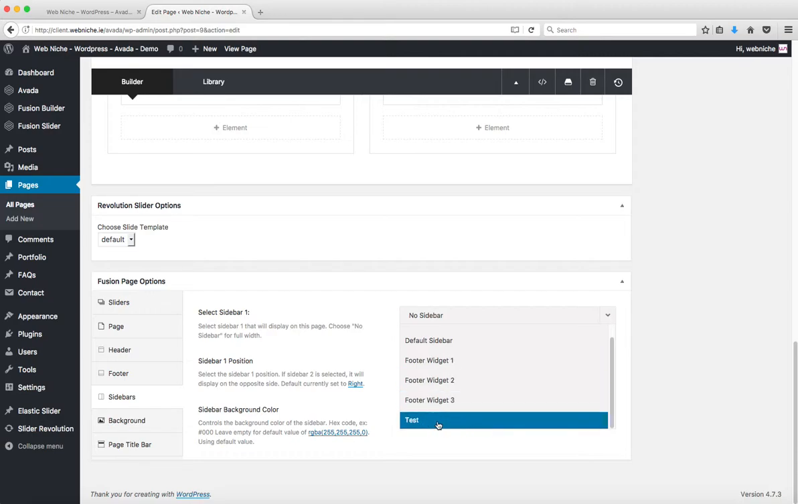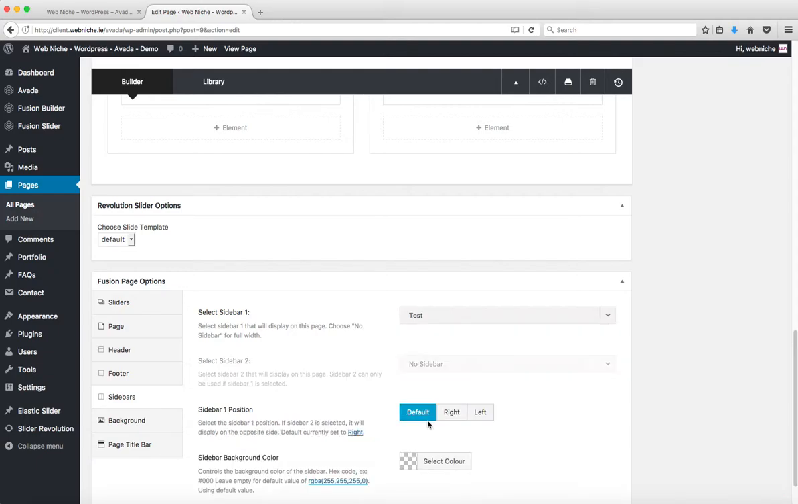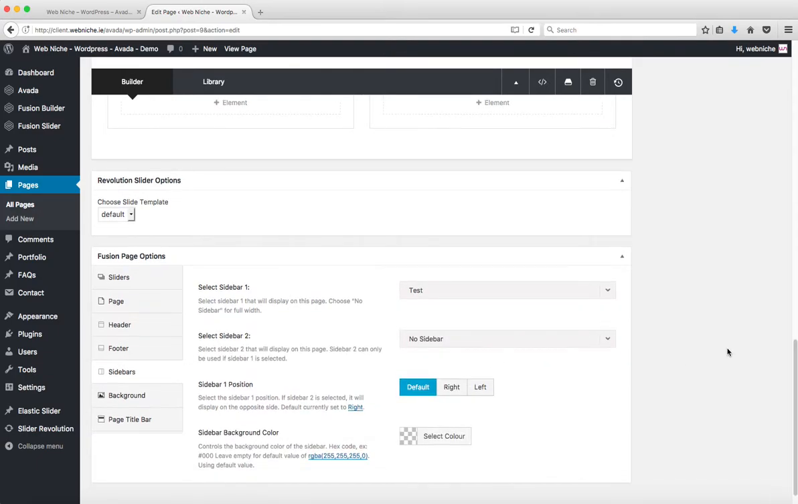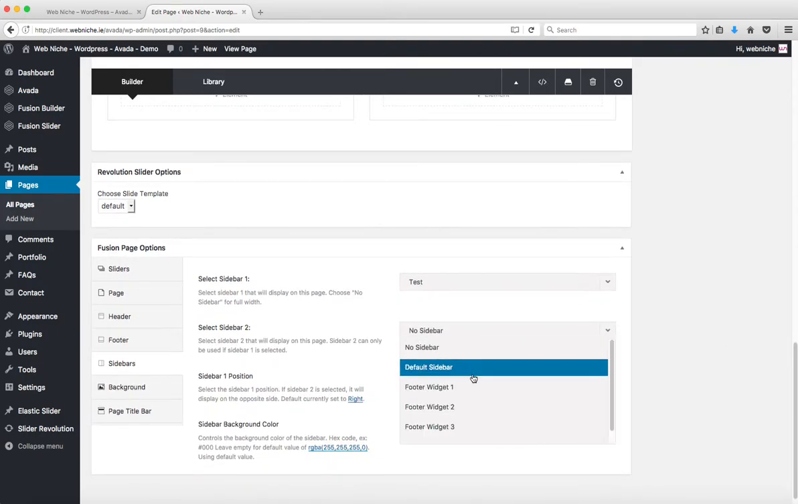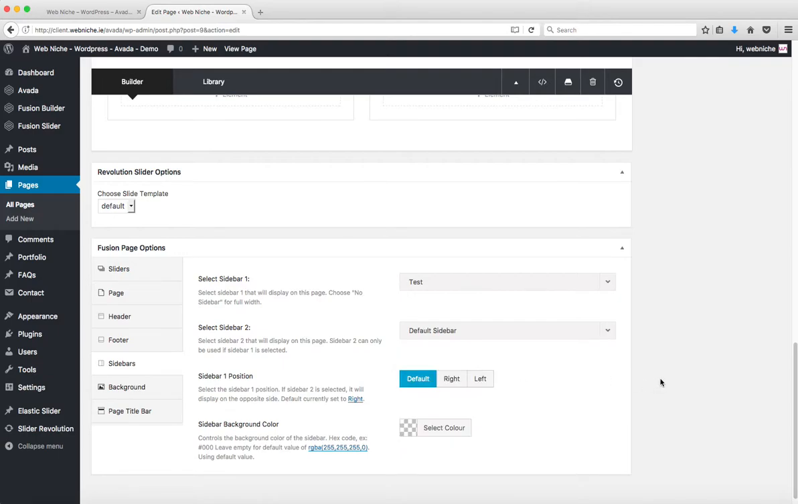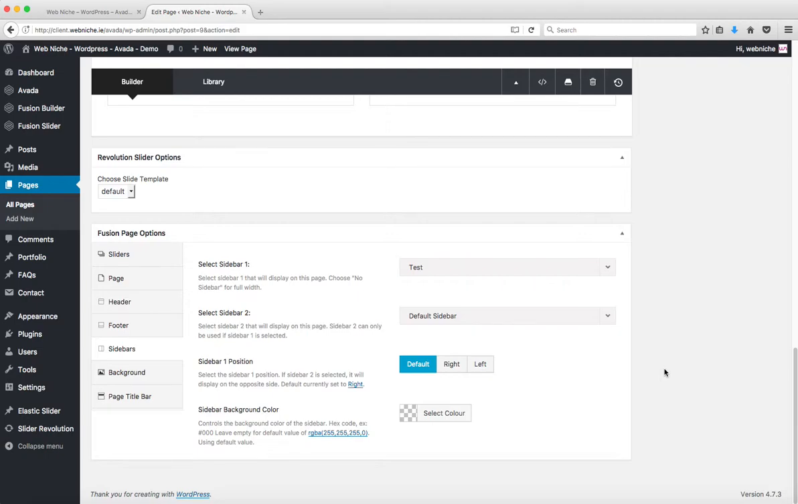So you can see here, I've created test, and there it is. So I can add that. And I can also add a second sidebar as well if I wanted, but I don't want to do that. Well, we'll add the second one just for the purposes of this demonstration. And then we can decide if we want it to be on the left or the right, and the default is the right hand side.